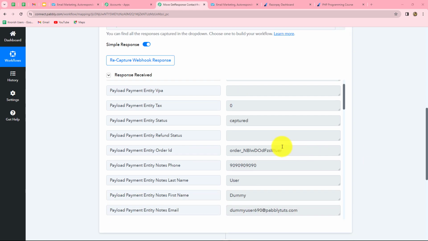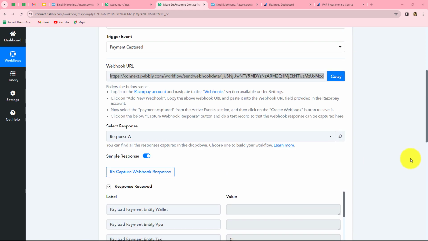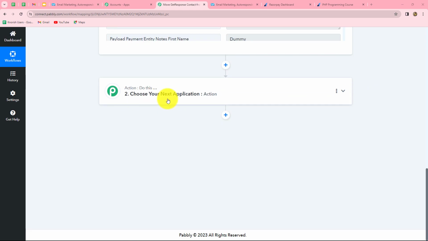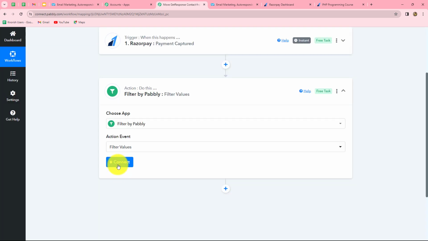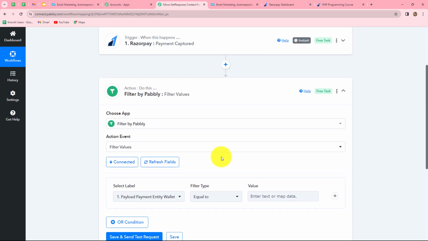And here we are going to apply a filter. Because we receive multiple payments from Razorpay and we do not want to use each and every payment response in our workflow. Therefore, we are going to set a condition over here with the help of filter by Pabbly that will set a condition for the workflow that only if the payment is captured for PHP programming course, then the workflow is going to continue, otherwise not. So let's select our action application as filter. We will select the action event as filter values. Click on connect. And the connection is successful.